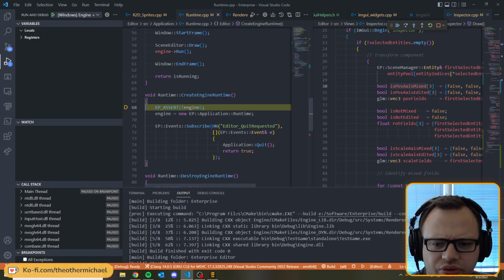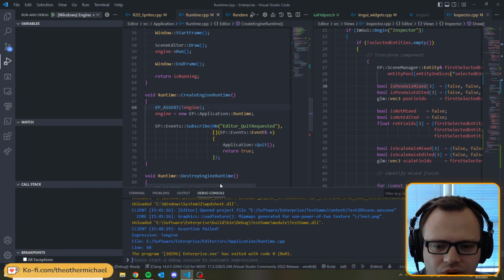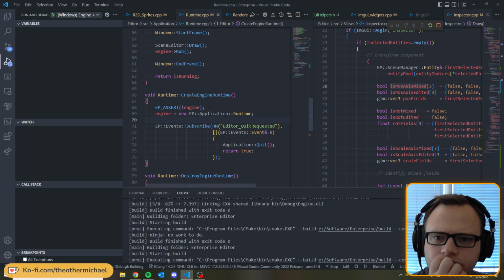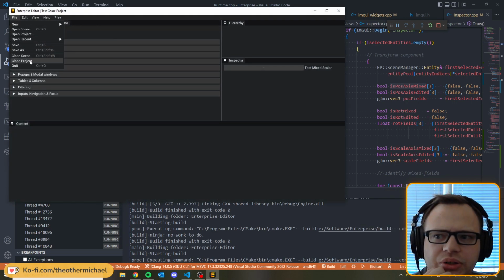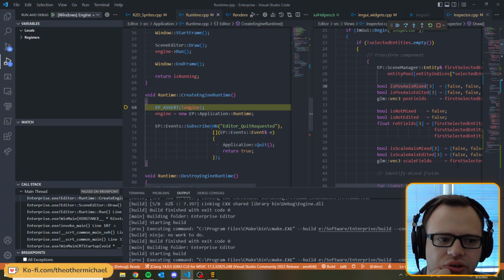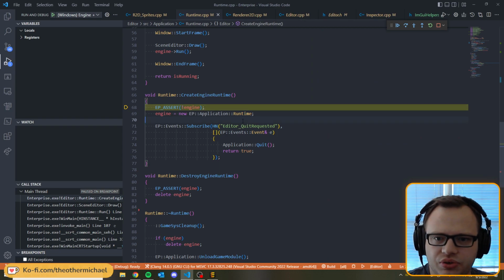There's an assertion though. What did I break? How did I break anything? We're calling create engine runtime while engine is still true. Okay, so apparently there's a problem with doing something, maybe while a scene is open. If I go to close project from the get-go, oh okay, there's actually maybe a problem I must have introduced at some point.